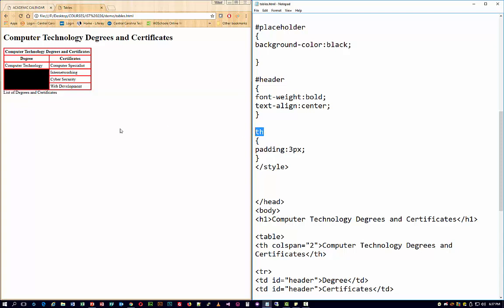Trying to see if there's anything else. Like I said, it was pretty simple. Yeah, that's pretty much it actually. And as I said, it wasn't going to be very long because tables are pretty self-explanatory. They're fairly easy. You can do them.